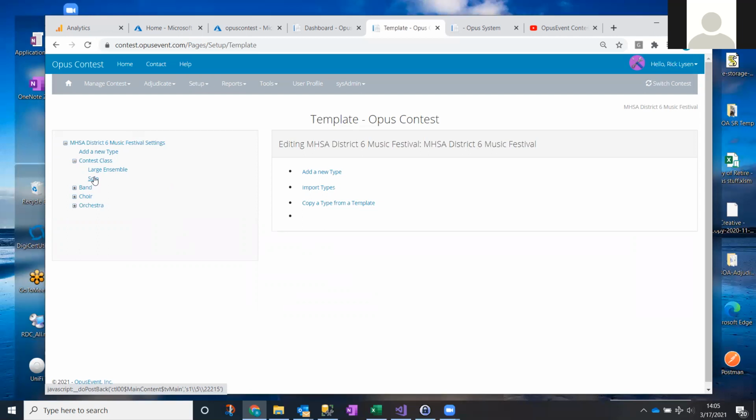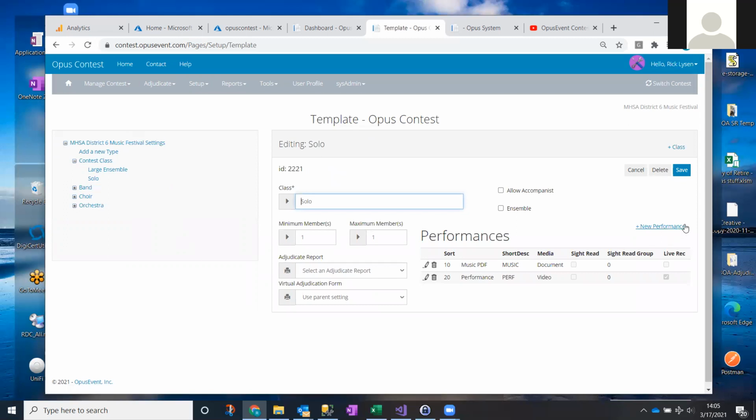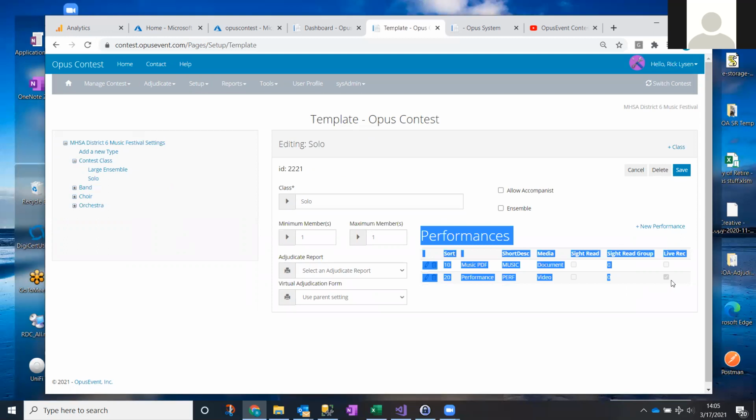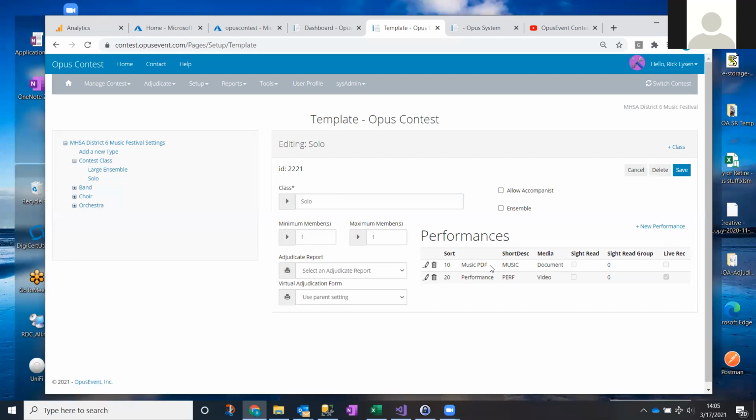For each one of these, and I'll pick solo as an example, since we're a virtual event, we have a performances section right over here that allows you to set up the performance material that the student or the teacher are supposed to upload. In this case, MHSA District 6 has chosen to have them upload a document or PDF of music and a live video recorded performance of their solo ensemble piece.